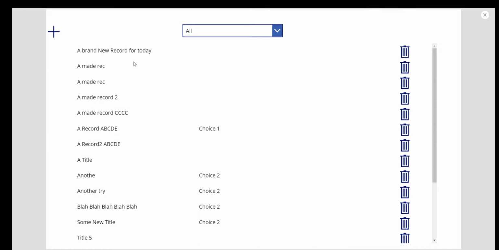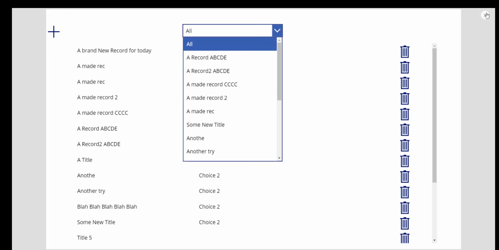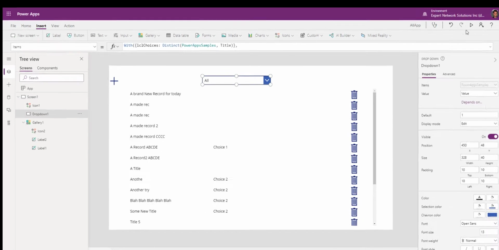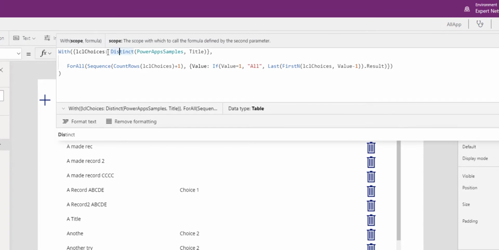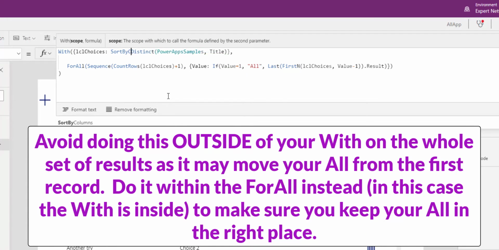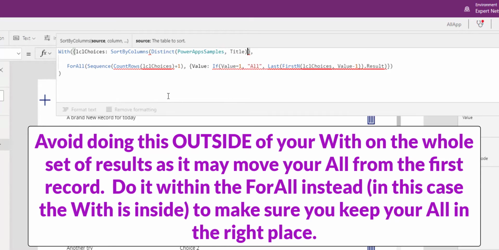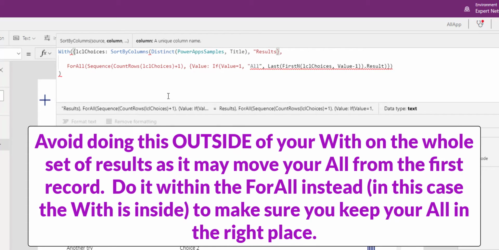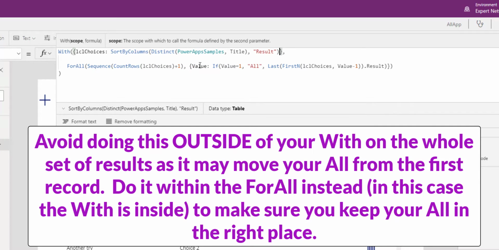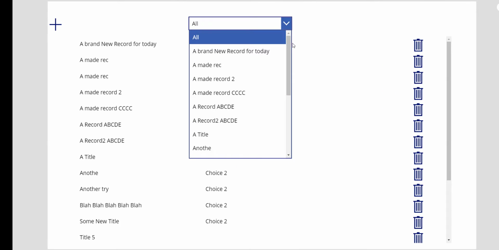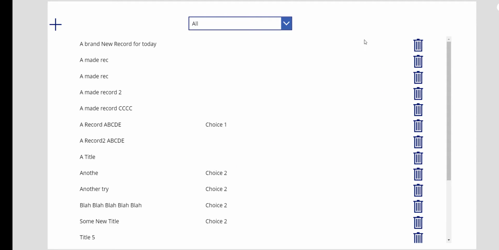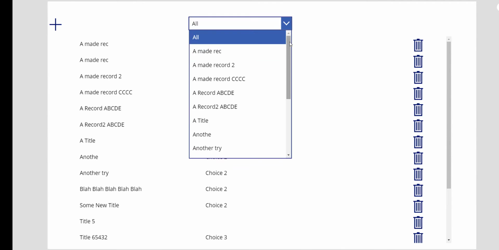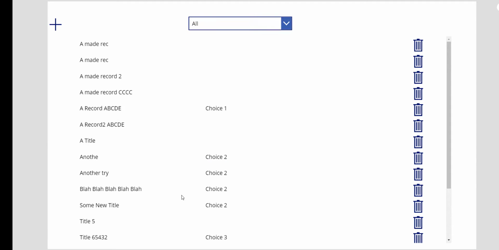Okay, so now if we take a look, here's our brand new record for today, and we see it in our drop-down list. In fact, let's sort that while we're at it, because everything looks better when it's sorted, doesn't it? So in this case, let's go ahead and do a sort by columns distinct. And remember, this returns a single column result table, so we're going to sort on that. And let's go out here. Now our all is at the top, just like we want, and our brand new record for today is at the top. And if we delete this one, it's gone. If we come back here, we see it's gone from here too. So it's no longer there.